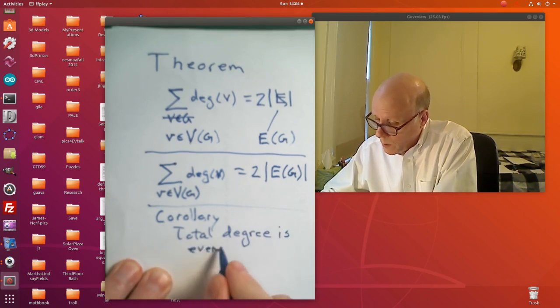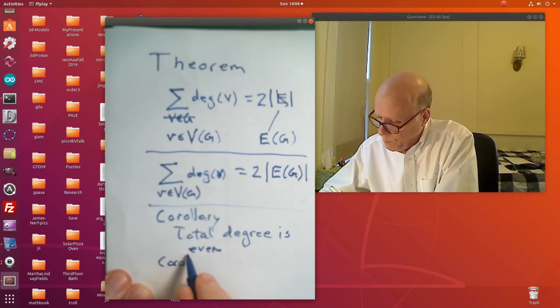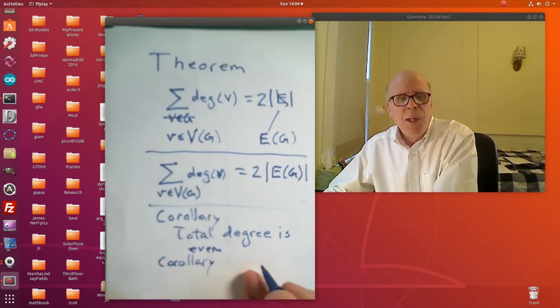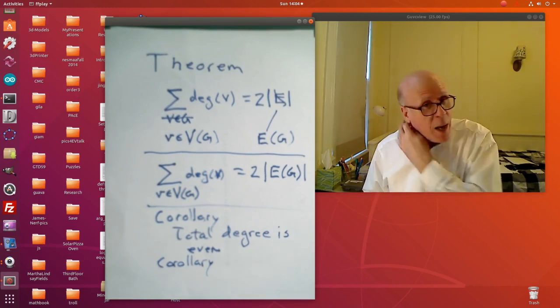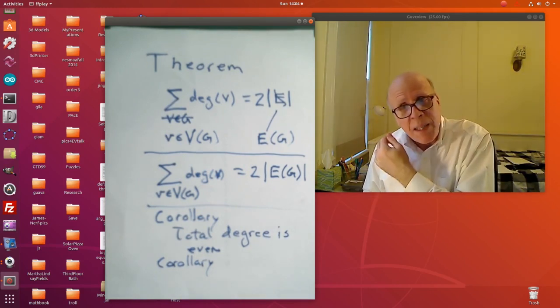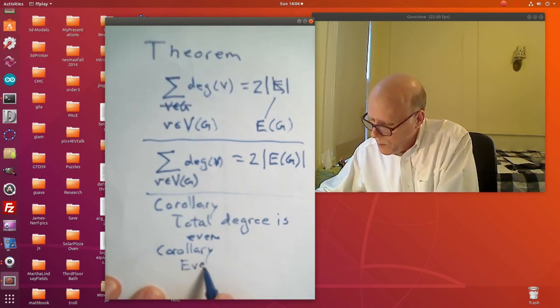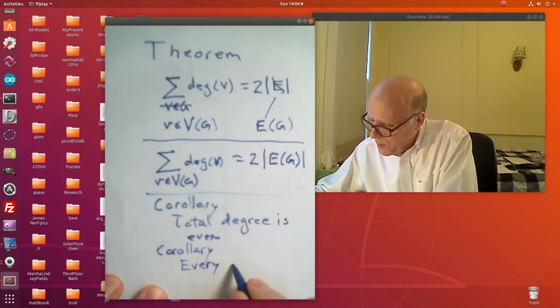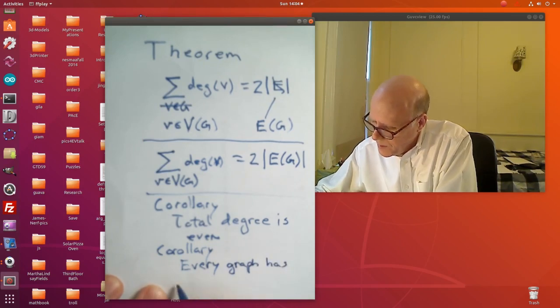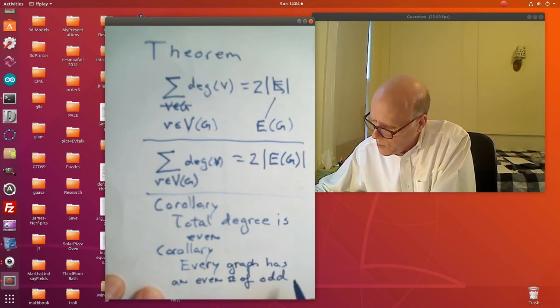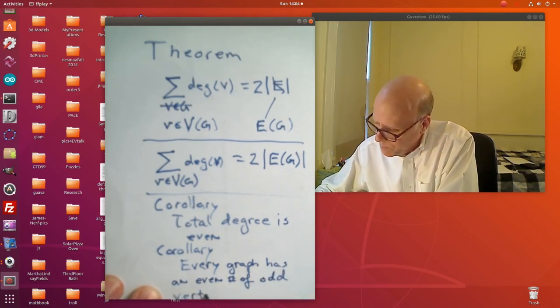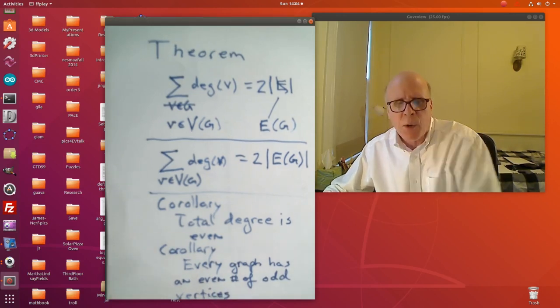And that corollary actually has another corollary. So corollary, subcorollary, I don't know what to call it. A second corollary is that if you have odd degree vertices, you have to have an even number of them. Every graph has an even number of odd degree vertices. I'm going to just use shorthand here and call them odd vertices, because it feels awkward to write odd degree, but that's interesting.